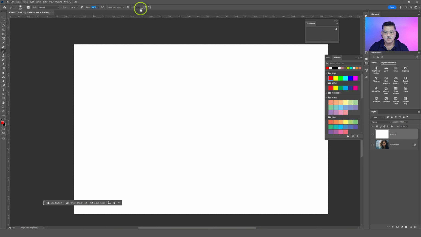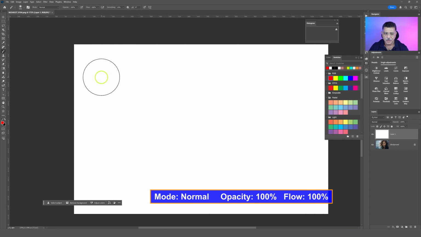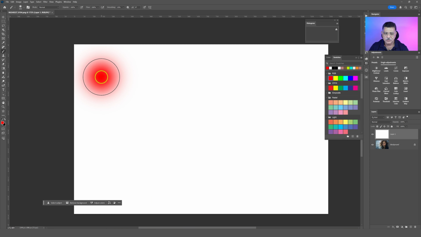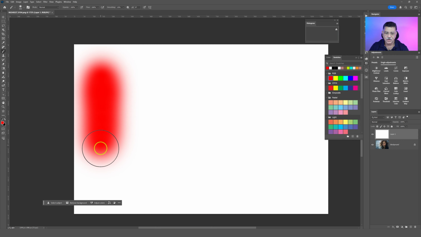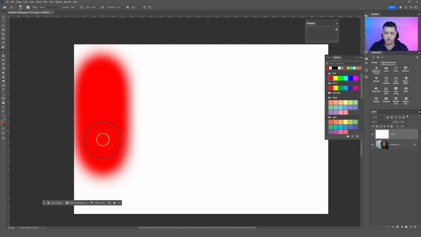So right now my opacity is 100% and my flow is 100%. Okay. Now when I click on my mouse, I'm keeping it pressed and I'm painting. Okay. Notice I'm getting a full flow of red. Okay. Even as I go over and over it, it's still staying the same level of red.